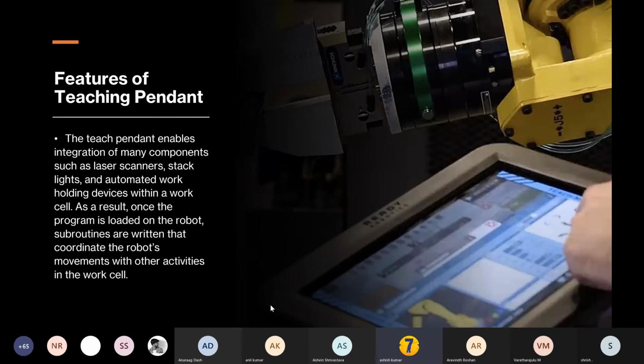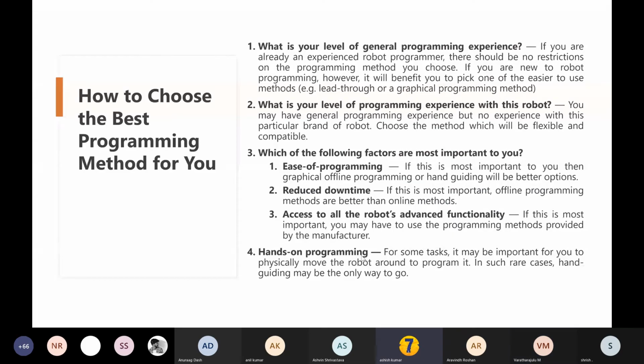Here is the next feature. The teach pendant enables integration of many components such as a laser scanner, stack light, and automated work handling device within a work cell. As a result, once the program is loaded on the robot, subroutines are written that coordinate the robot's movement with other activities in the work cell. So this I present. Next, I think Asad will present.